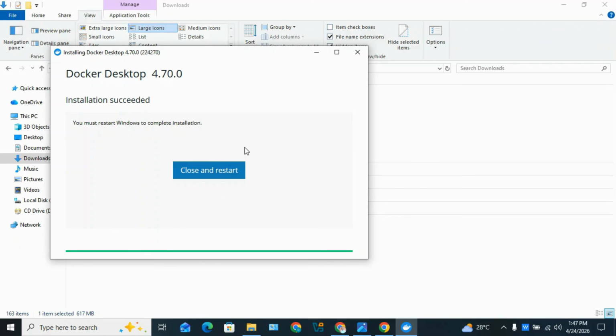Once you restart your PC, you can now open Docker and go straight into what you want to use Docker for.